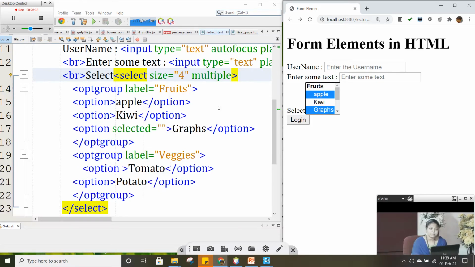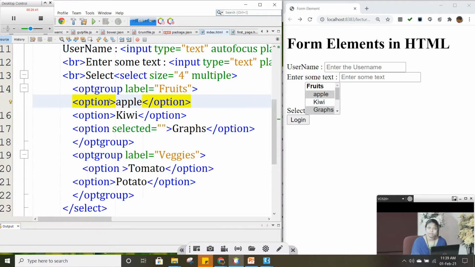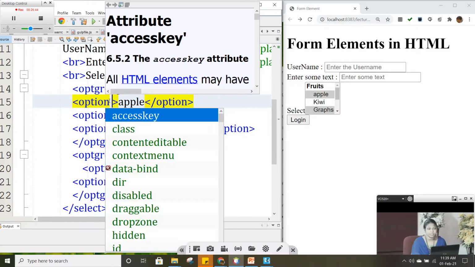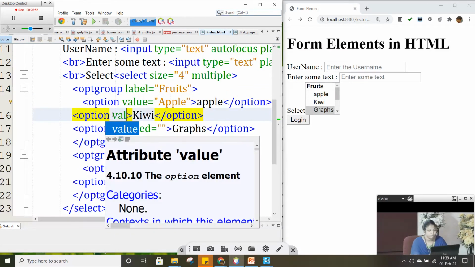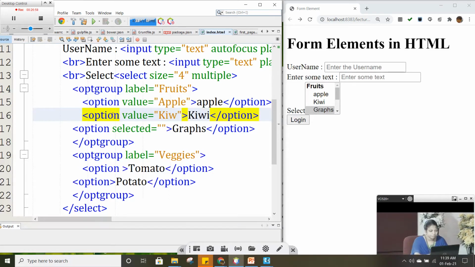The visible text here is apple, kiwi, grapes, tomatoes and potato. But when I write some scripting to do some interaction with the user, in that case we can use an attribute called value, where I can give some value. So this value will be returned from this drop down list. In the same way I can give the value attribute for all the drop down options. So this is the visible text, and this value will be returned when I write some scripting language to get the value from it. So this is all about the drop down list.